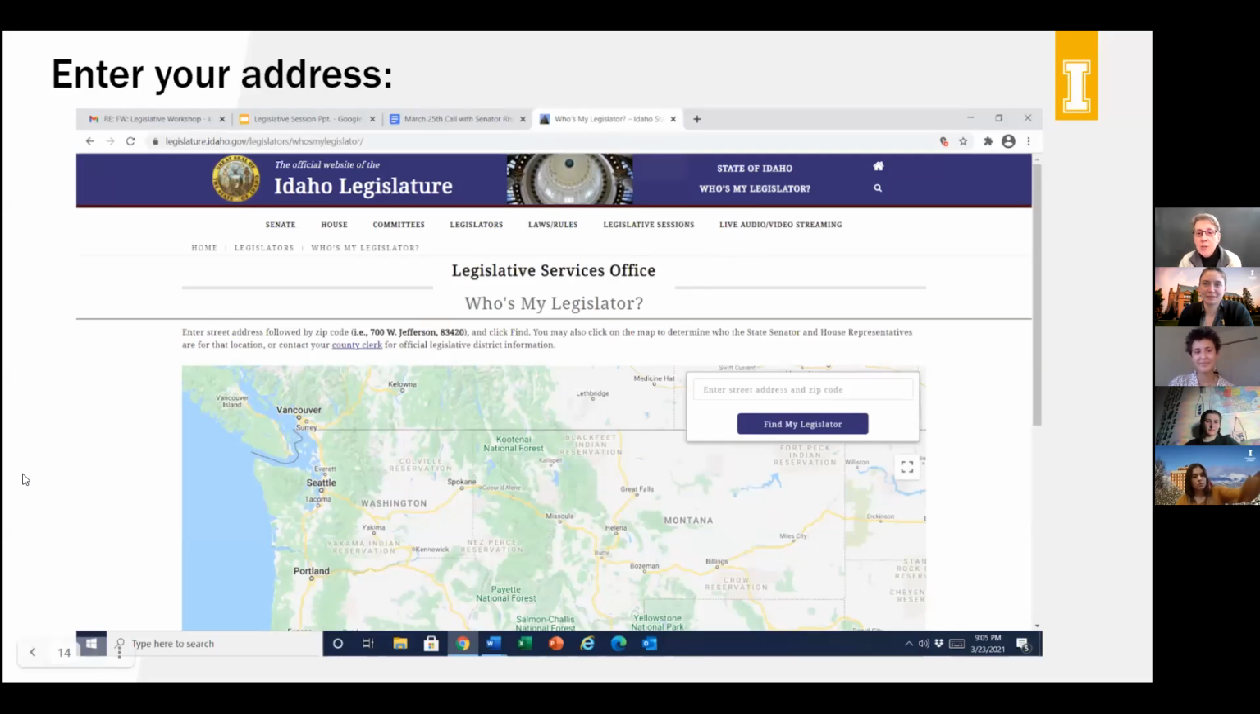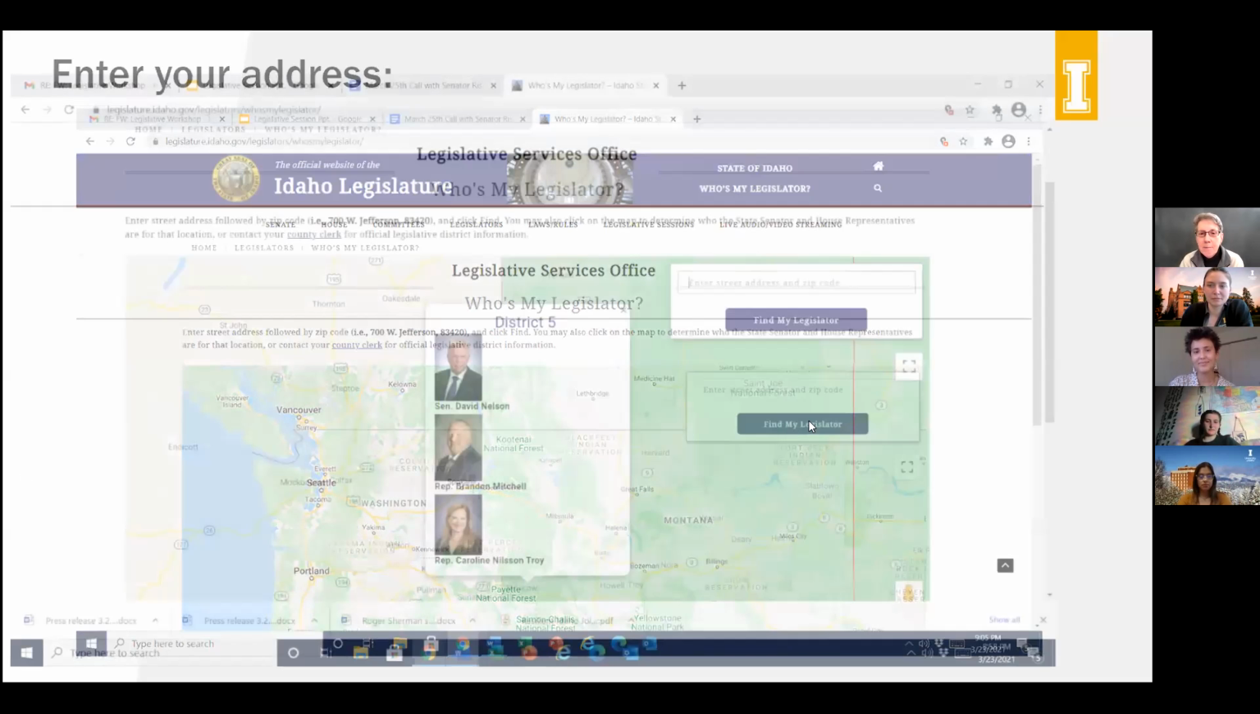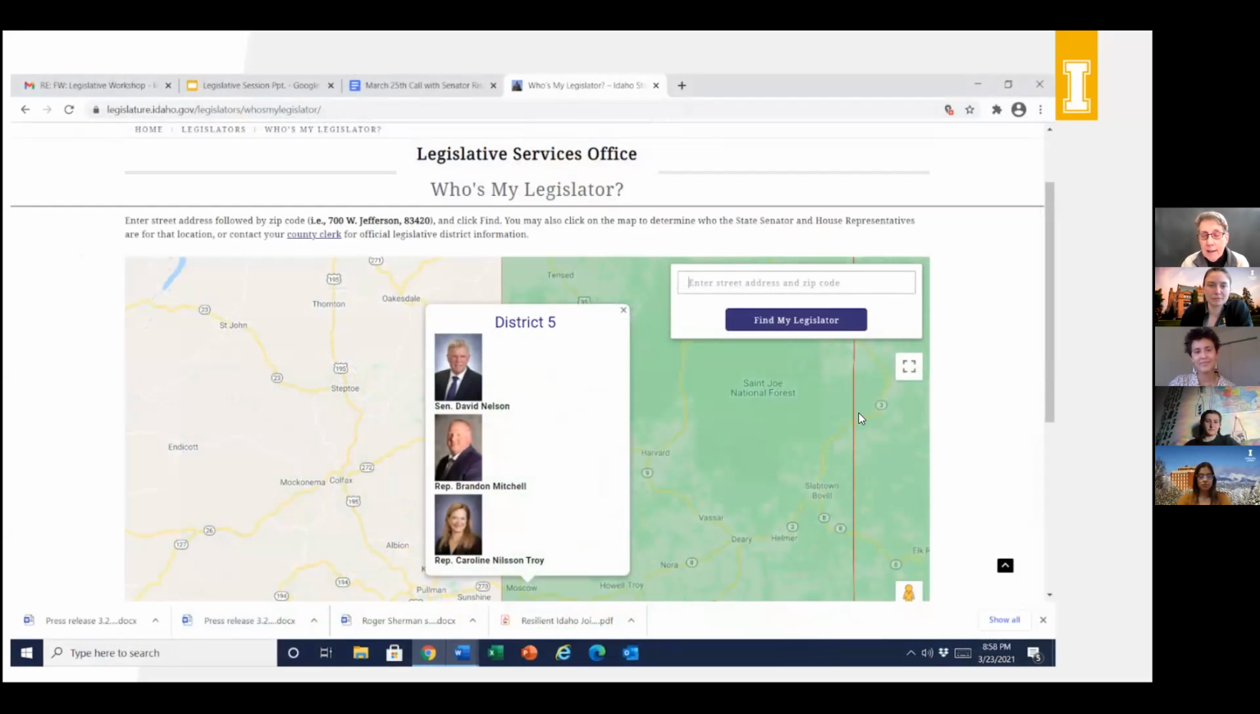Yeah, who's my legislator? Once you click on that, you will see this. Over on the right-hand side, it says find my legislator. You enter the street address of where you live or where you are registered to vote. Then it will tell you, in the next slide, if you go ahead and click on that, here are my legislators here in District 5: Senator David Nelson and two representatives, Brandon Mitchell and Carolyn Nelson-Troy.